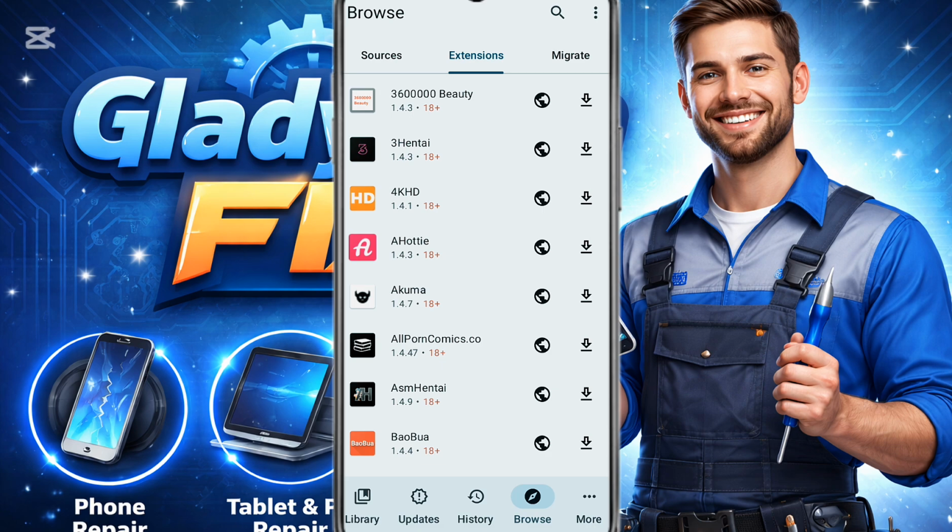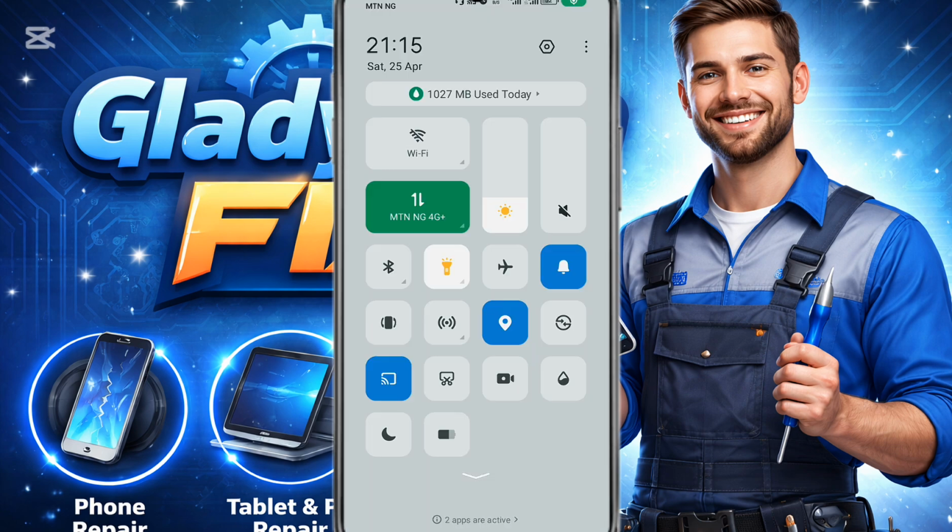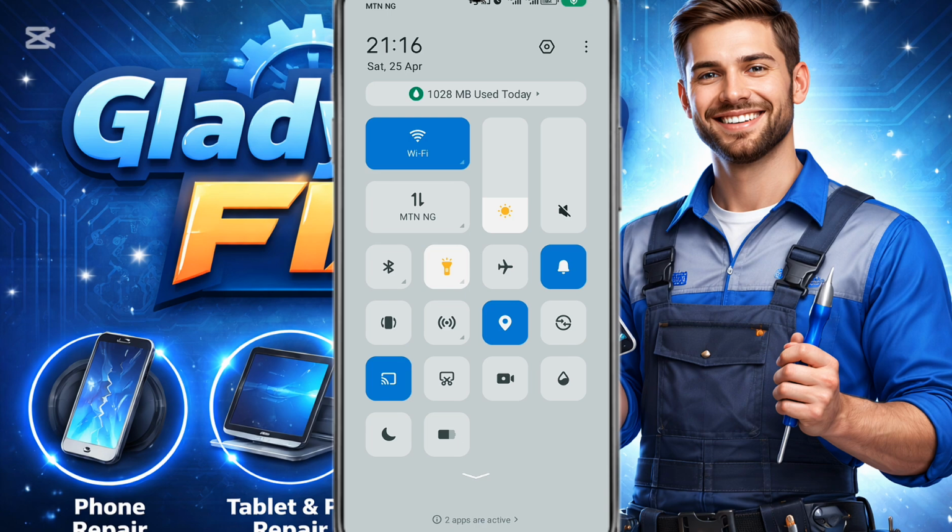The fourth method is for you to check your internet connection. Poor internet can stop sources from loading, so in order to check your internet connection, you just have to make sure you swap from your Wi-Fi to your mobile data. The way I'm making use of my mobile data now, I just have to turn off my mobile data and try making use of Wi-Fi. Or if you're using your Wi-Fi, you can switch to your mobile data and make use of it.